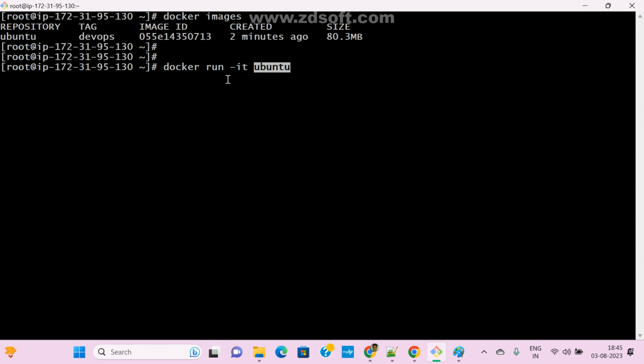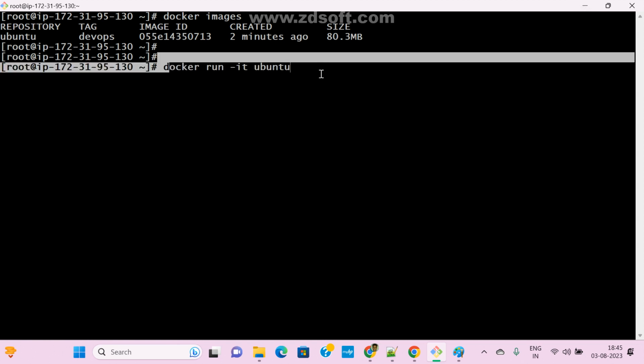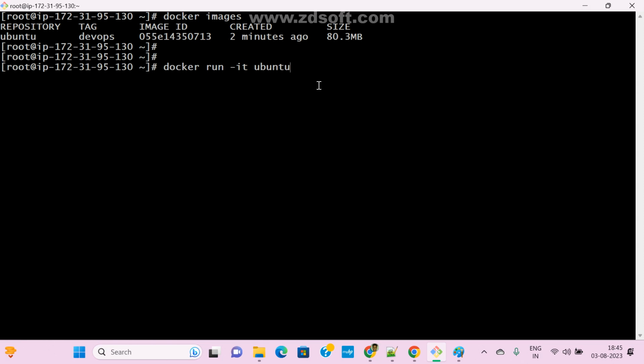From which image are you creating the container? Ubuntu. Ubuntu image, same way. So here, these are the commands, guys. Directly I am running a single-line command on the command line. But if you want to write a Dockerfile, we need to add a few more commands also.